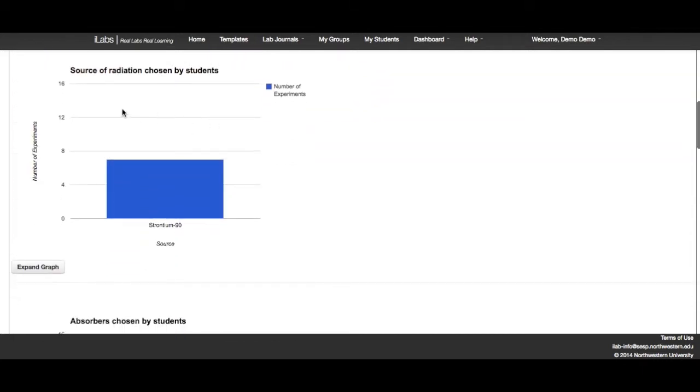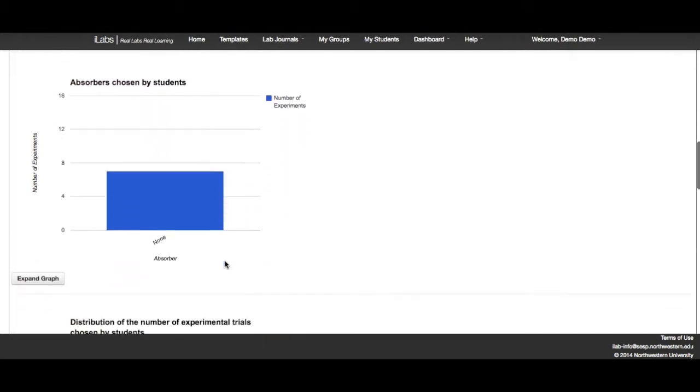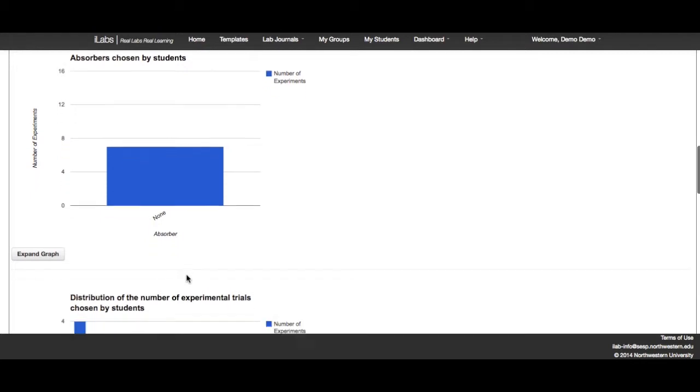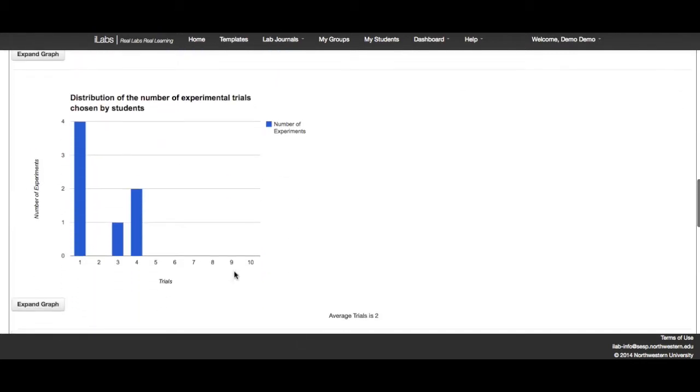You can see the source of radiation chosen by students for their experiments. You can see if they chose absorbers for their experiments. That was not a part of this particular lab. You can see the distribution of the number of experimental trials chosen by students. So we had 4 students choose just 1 trial. We had 1 student choose 3 trials. We had 2 students choose 4 trials.